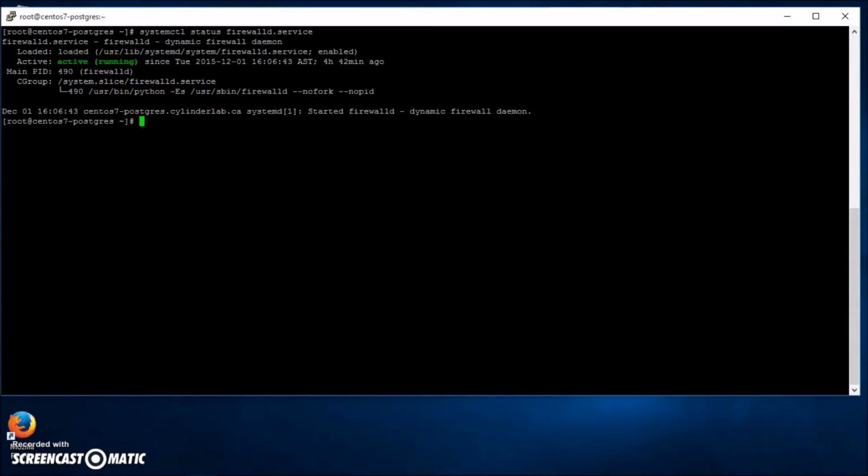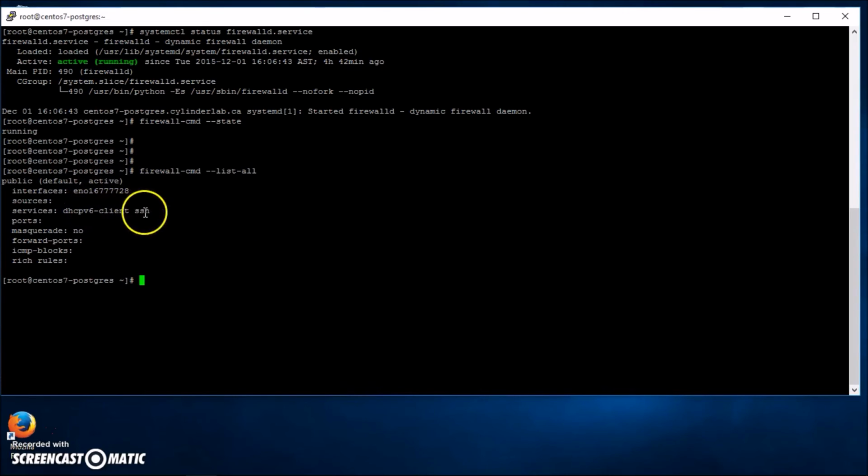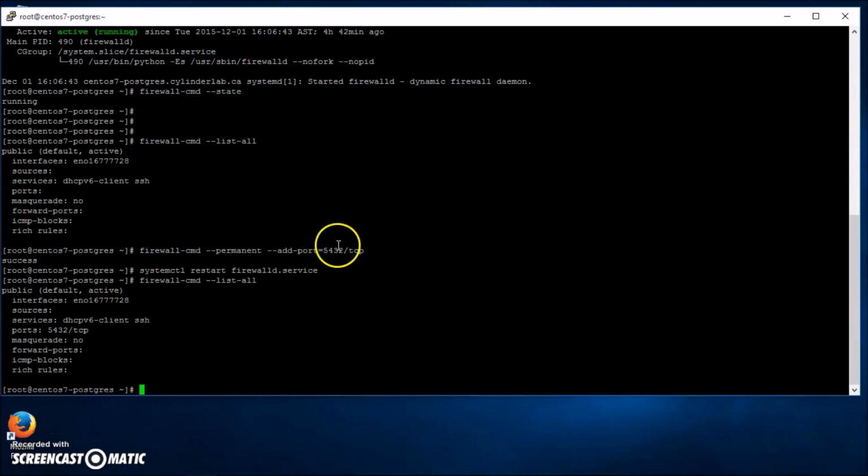PostgreSQL listens on port 5432, so we're going to open up that port in the firewall. Firewall is running. We're going to have a look at what is open now. Make our change. And here we go.